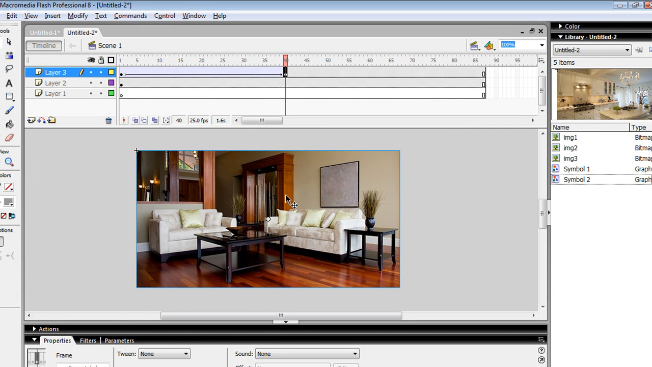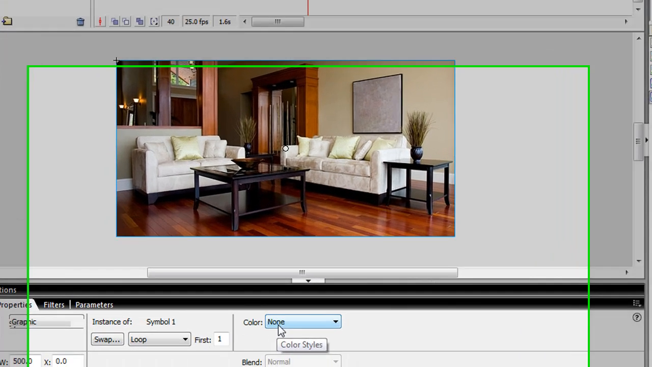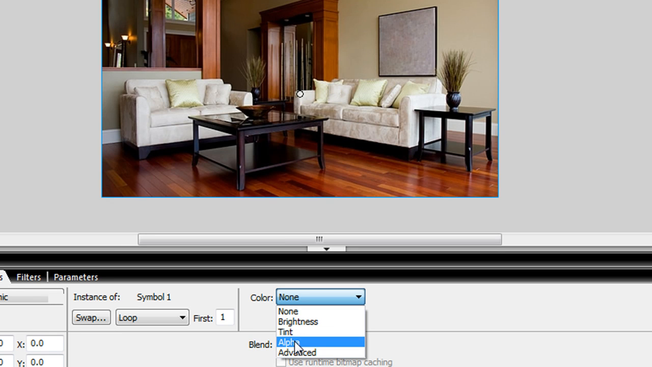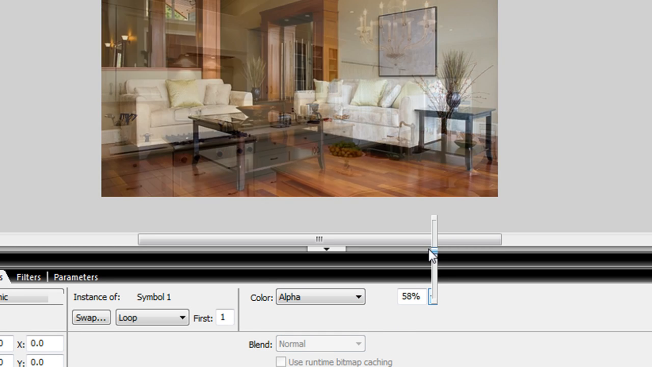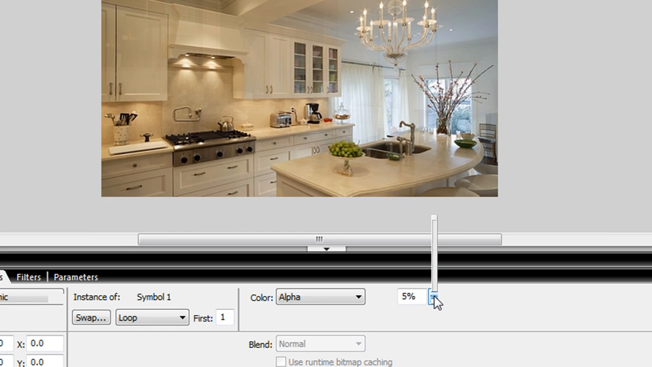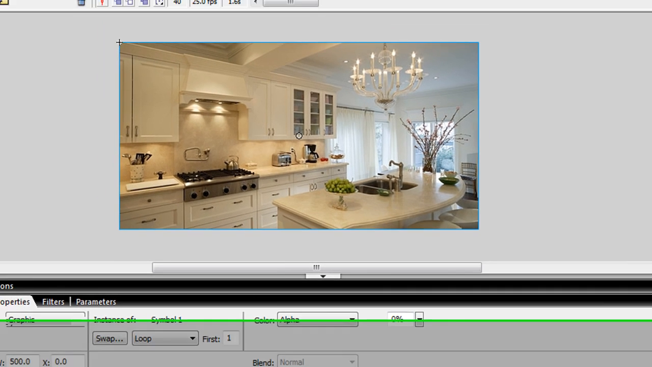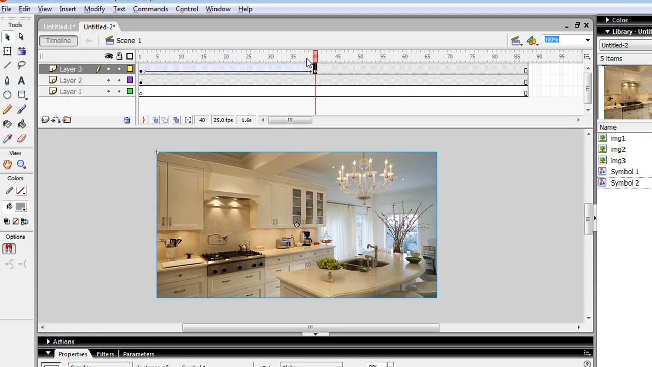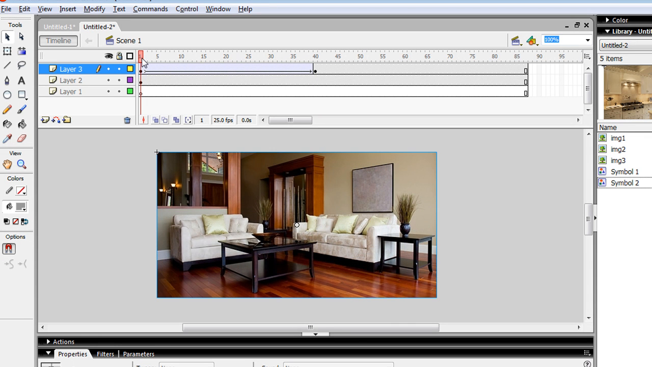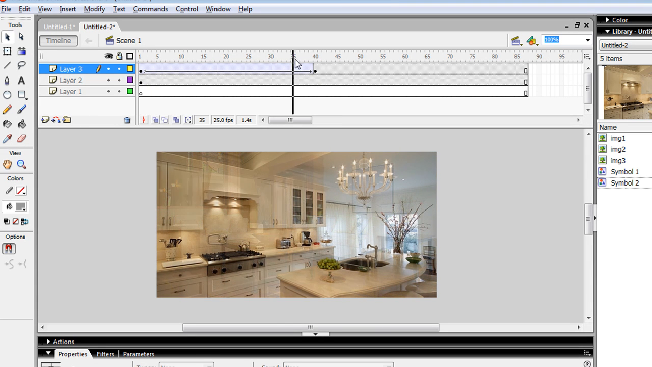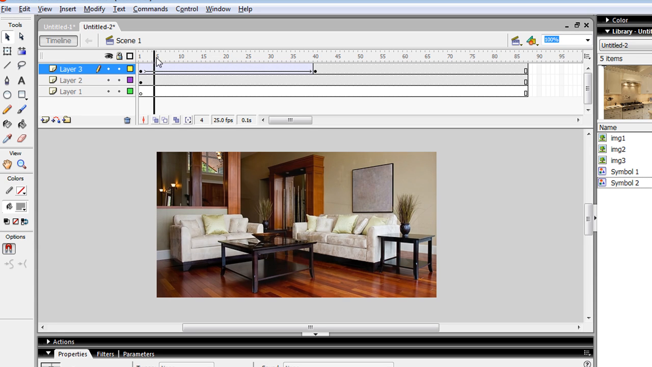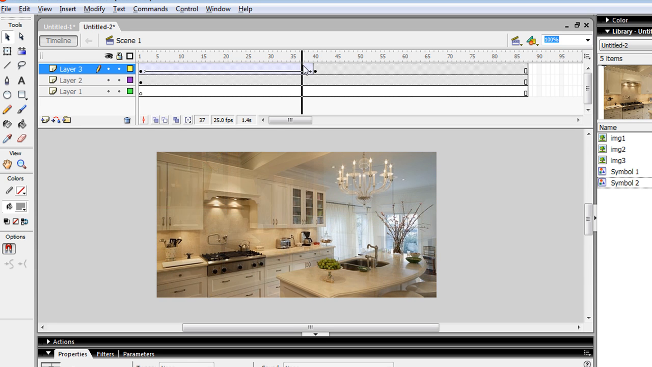Okay? So then go ahead and click this point, and then go ahead and select the image, and then down here under color, you want to go to alpha, and you want to make sure this is 0%. So what you did was you just created a tween that will now take your image from 100% down to 0% tween. And as you notice, because your other image here is in the background, as the first image fades out, your image in the background starts to appear.